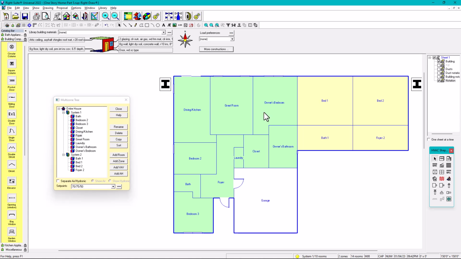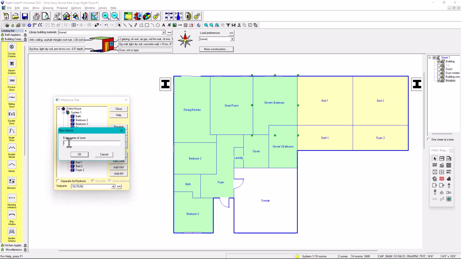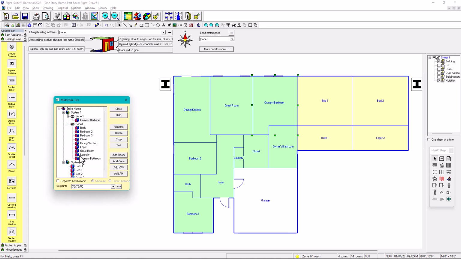So we're going to put one zone in here. Now we know how to select or create zones. We select the rooms and we click add zone. There we go. And this is going to be zone number 1. We're going to try to be consistent. Zone number 1. Okay, so we hit OK. There we go. So we have zone number 1 in system number 1.